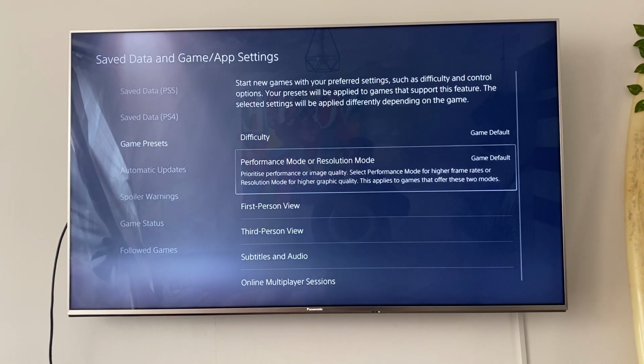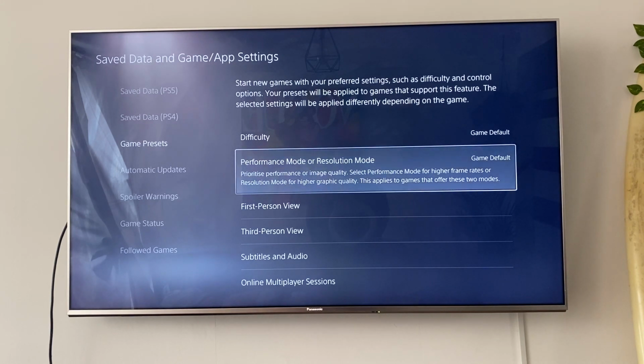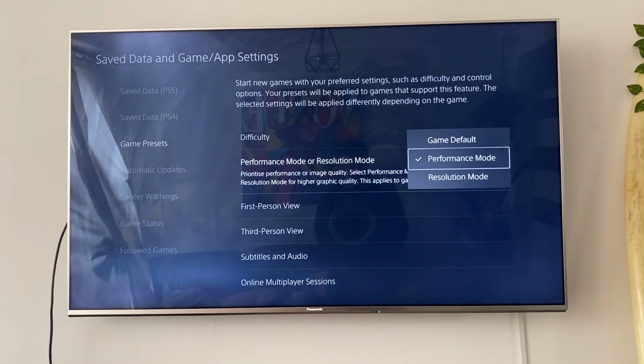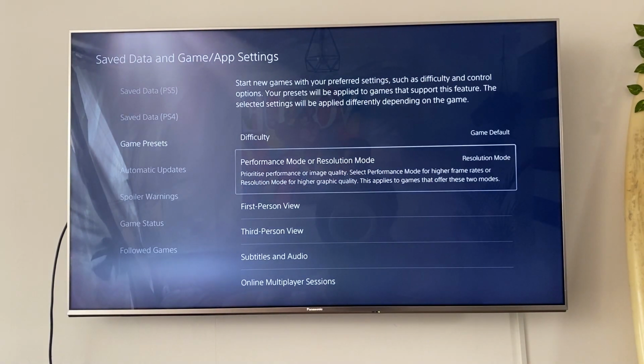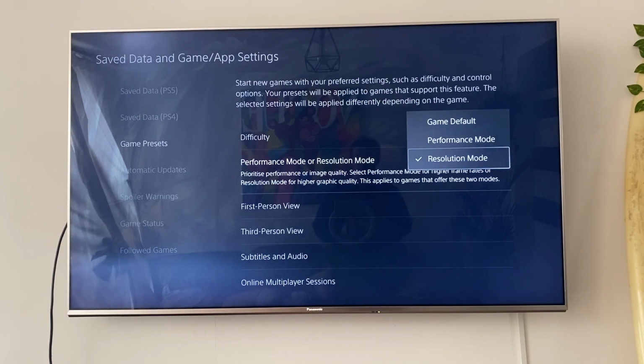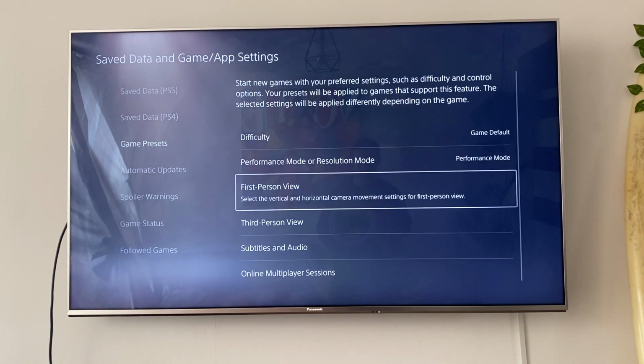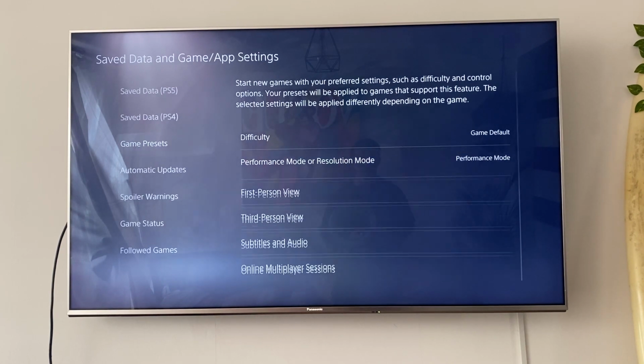By default, it will be on game default. This is the performance mode and resolution mode, so prioritize performance or image quality. If you select performance mode, this is going to get you the 120 FPS. But if you select resolution mode, this is going to get you a higher resolution. The graphics will be more visually pleasing, but the FPS will be lower. So if you're sure you want to do this, go to performance mode, and then you can go back.